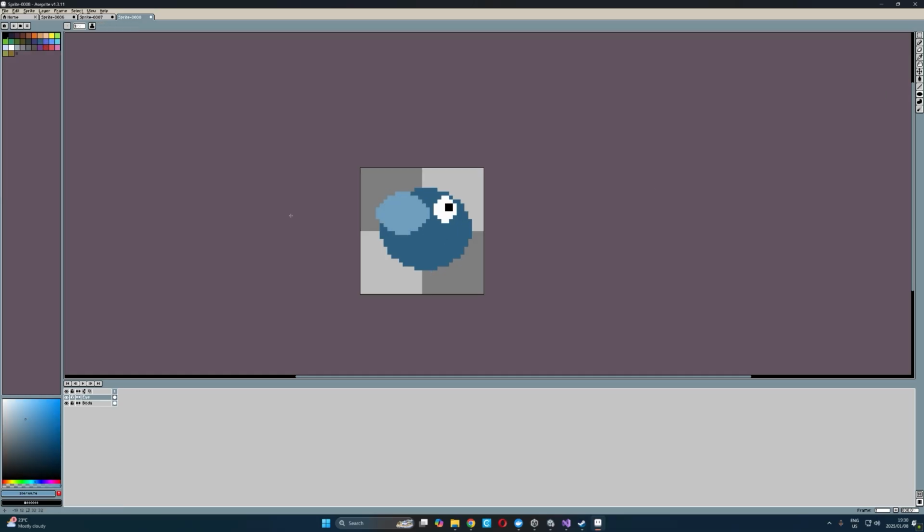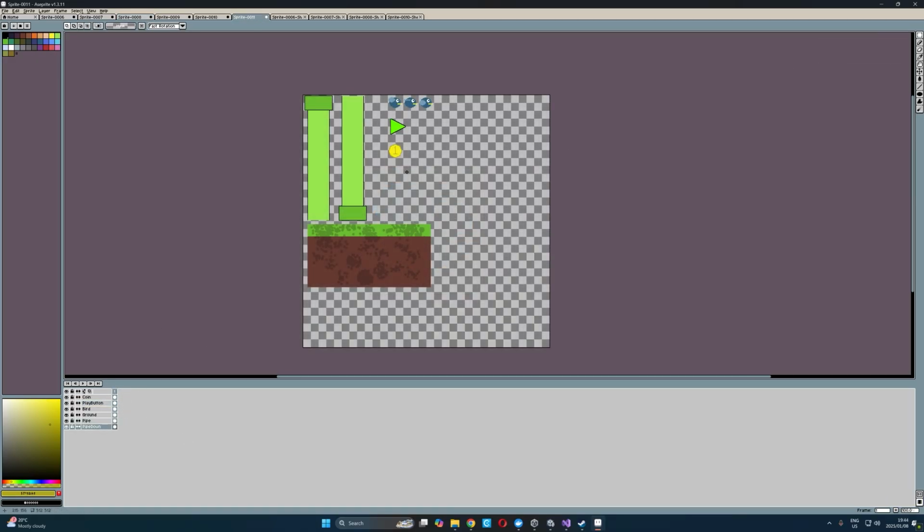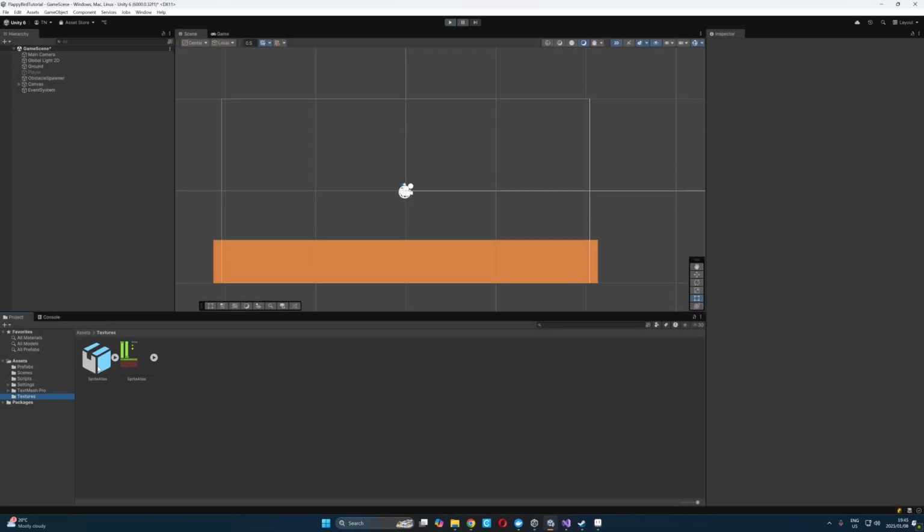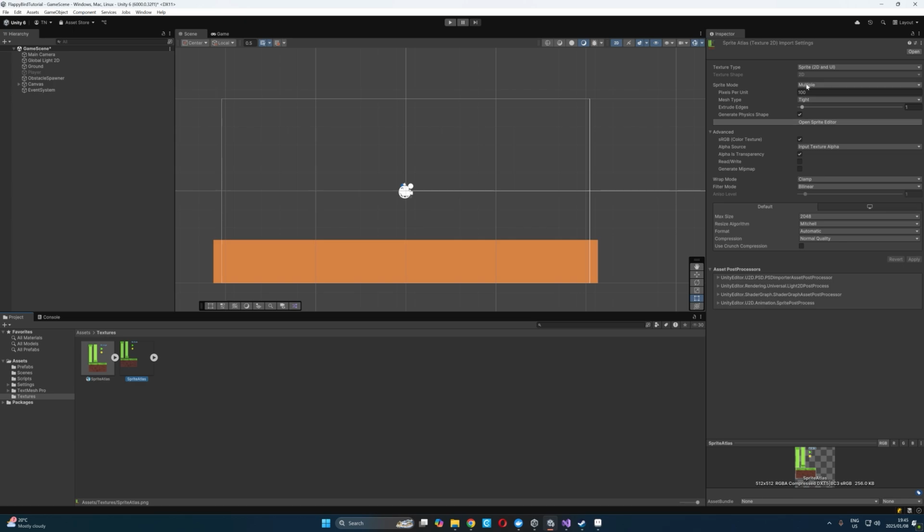As I said at the start, you'll find a tutorial on how I created the art assets on my Patreon page, but for now you can go ahead and download the Sprite Atlas file, a link will be in the description. In your project window, create a new folder called Textures and drag in the Sprite Atlas file you downloaded.